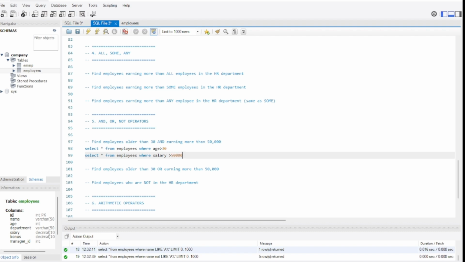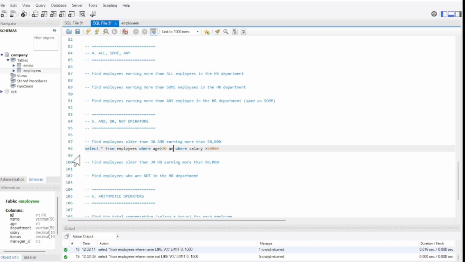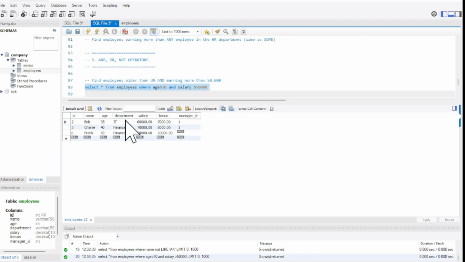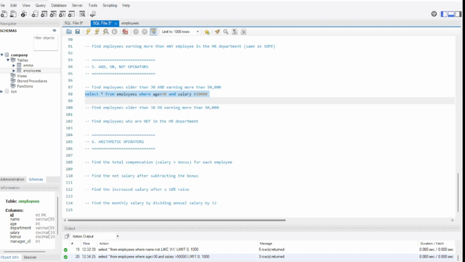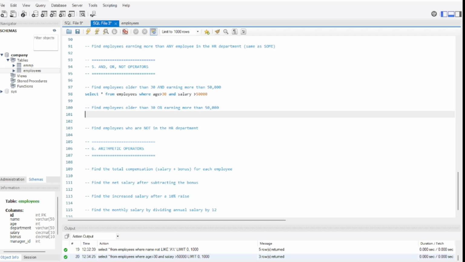Right? But those are single queries. So you have to check both: they are older than 30 and they are earning more than 50,000. For this, you can simply delete this portion and write AND salary greater than 50,000. After WHERE you are providing both the conditions together. See, age 35, salary greater than 50,000; age 40, salary greater than 50,000; age 50. Okay, so you can see both of the conditions are satisfied. AND operator is only applicable when both conditions are satisfied. Okay, OR operator is when any of the conditions is satisfied.